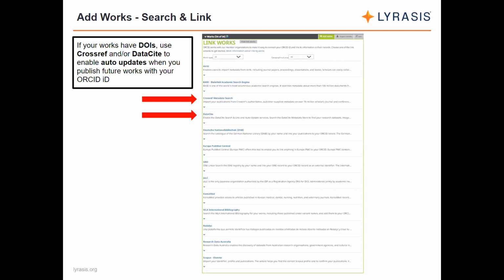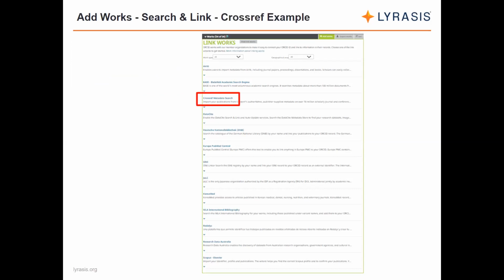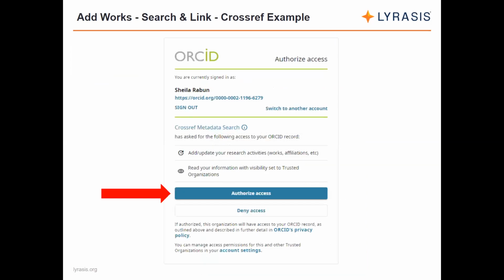So all of these search and link wizards basically work the same way. I'm going to show you an example just using the Crossref metadata search. So this is just an example, but I do encourage you to log into your ORCID record and play around with this. See if you can find any of your works in these. So if we click on Crossref metadata search, you'll see a page that looks something like this.